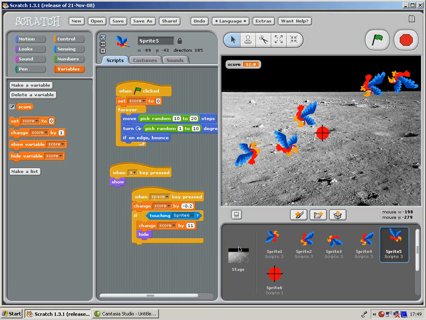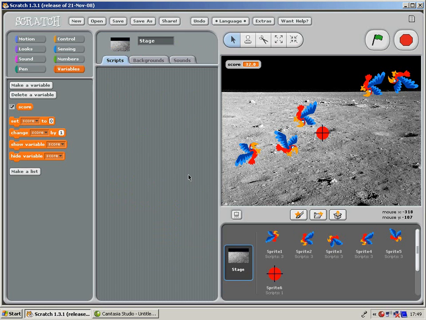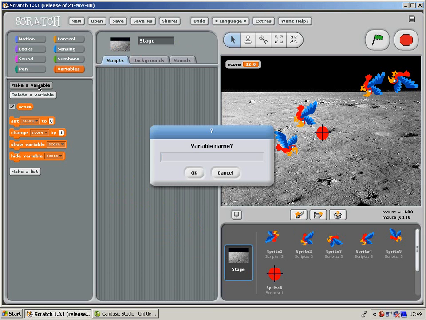Now the timer itself could be attached to any of these. I think I'll put it on the stage because I've got no scripts and no commands there, so I'll pop it there just so we've got a bit of grey space really. I'm going to make a variable. I'm already there, I was lucky. I'm going to make another variable.